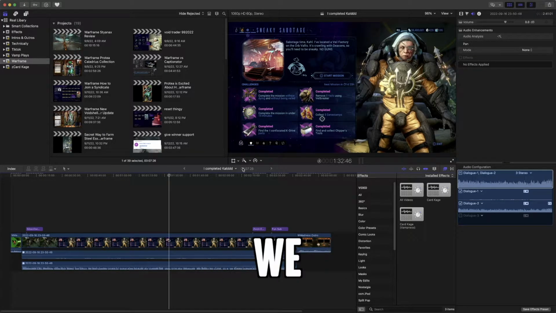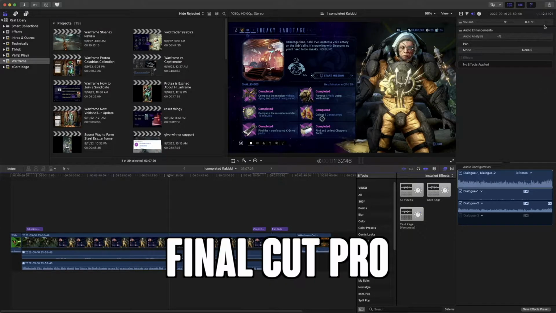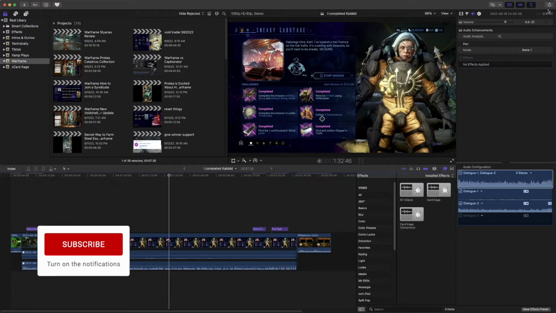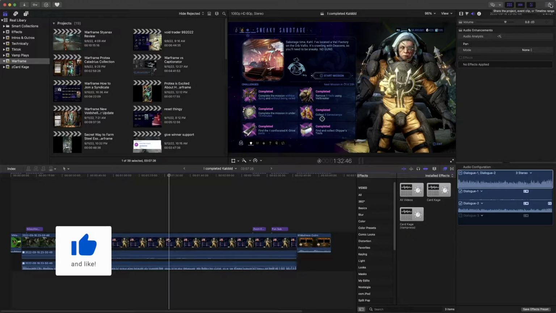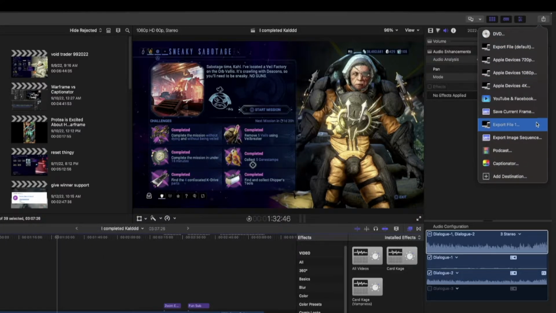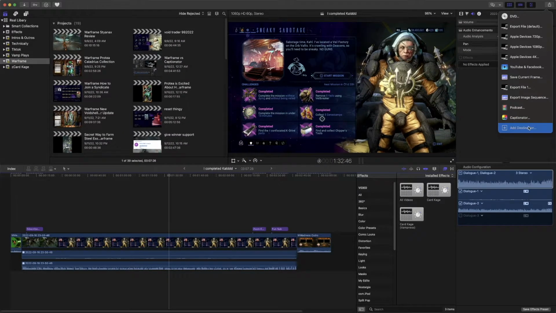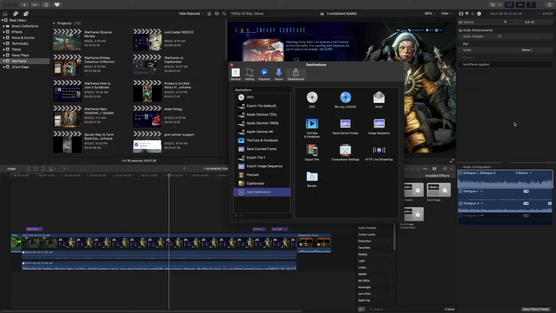Today we are talking about the best export settings for Final Cut Pro when exporting to YouTube. So what you want to do is first press this button here, okay? And then after you press the button, you could go to YouTube and Facebook, but I wouldn't recommend that. Instead, what you want to do is add a new destination.